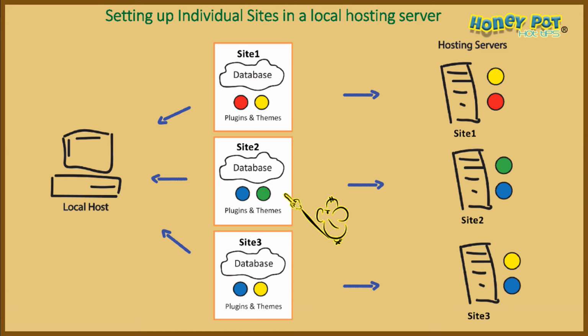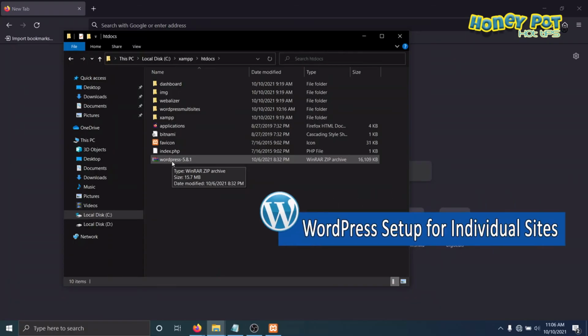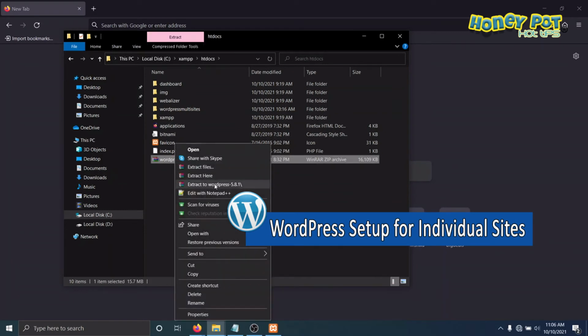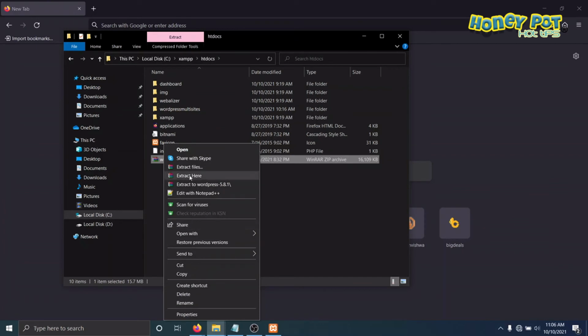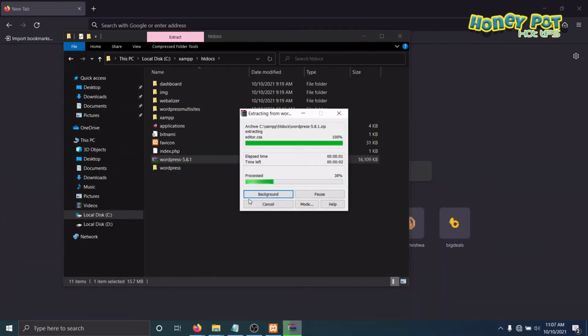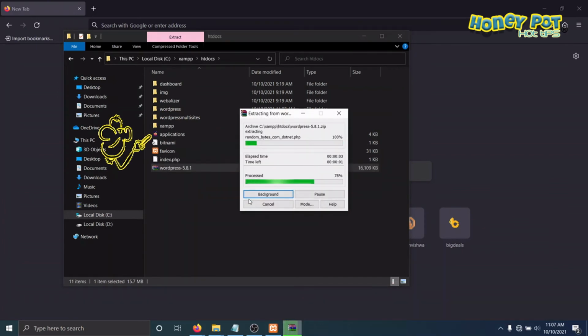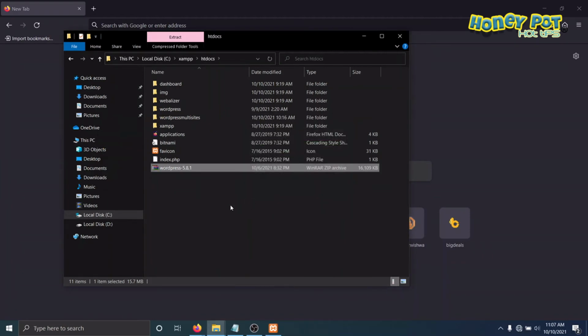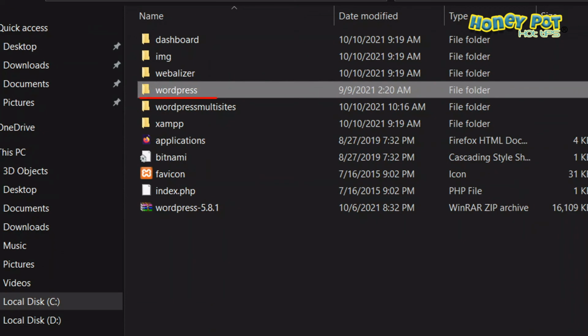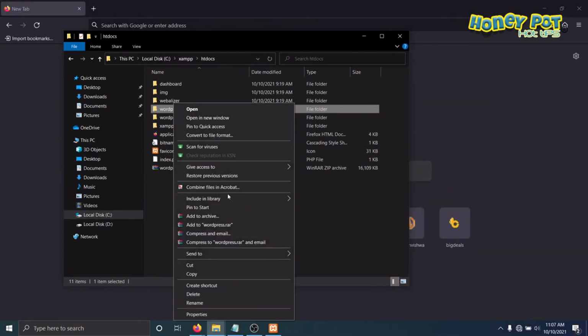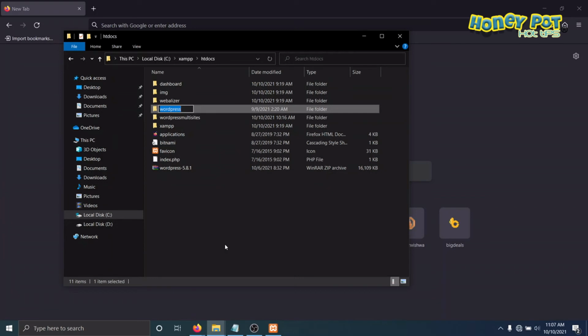So I'll install 3 individual sites just to show you the differences between multi-site and normal individual sites. So it's the same procedure. Just copy this WordPress download and copy it here and just extract it, and it will make another WordPress folder. Just created another folder. This is the earlier one, and I'm going to rename it as site 1.